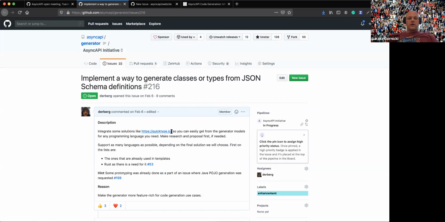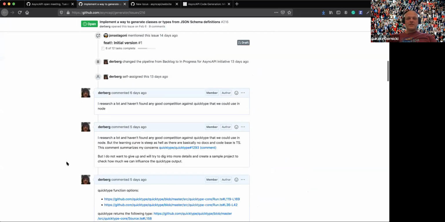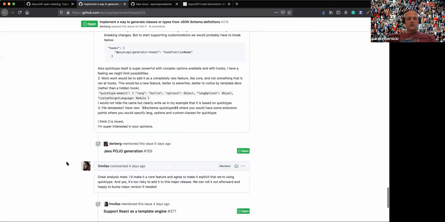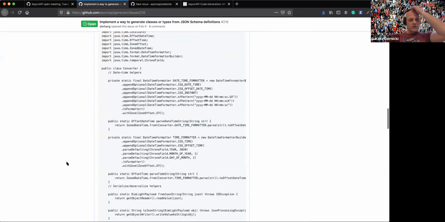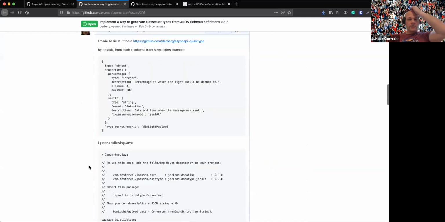So we did research. The research outcome is that QuickType is the library that we want to use for generation, because the library is super powerful and it supports, I think, almost every language in type generation. The research I was doing here was not just reading, but actually coding.